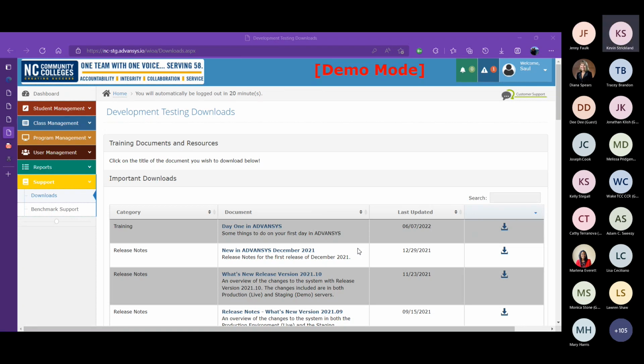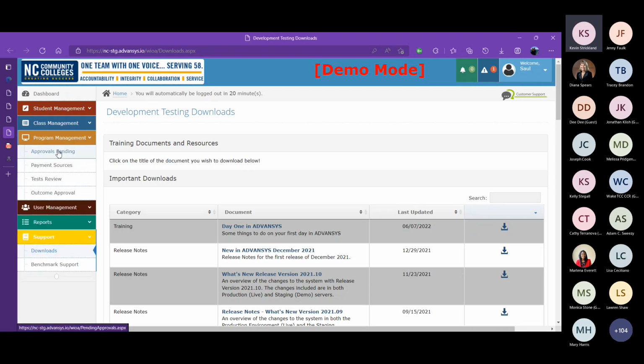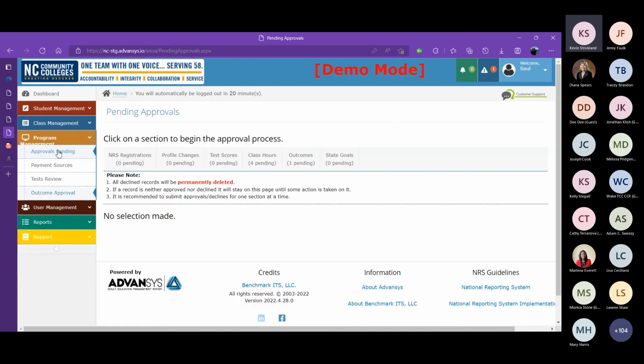Okay, I do see a question about approvals. So I want to go to approvals really quickly. If you open program management and you go to approvals pending, now not everybody will have access to approvals. This is only for state level administrators. You don't have to approve data in the demo system unless you want it to show up on the reports that you're running in the demo system.